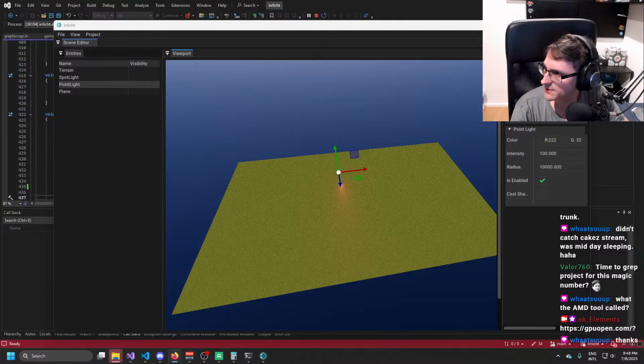It's one of those tools. I mean, I think GPU Open is the whole shebang of all the different tools they have. Not exactly sure which one the debugger is, or the performance measurer is. But we will find out.